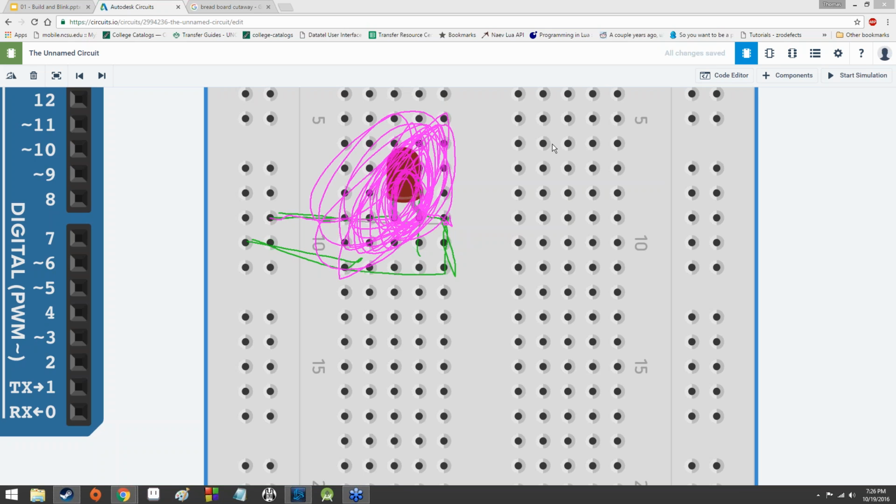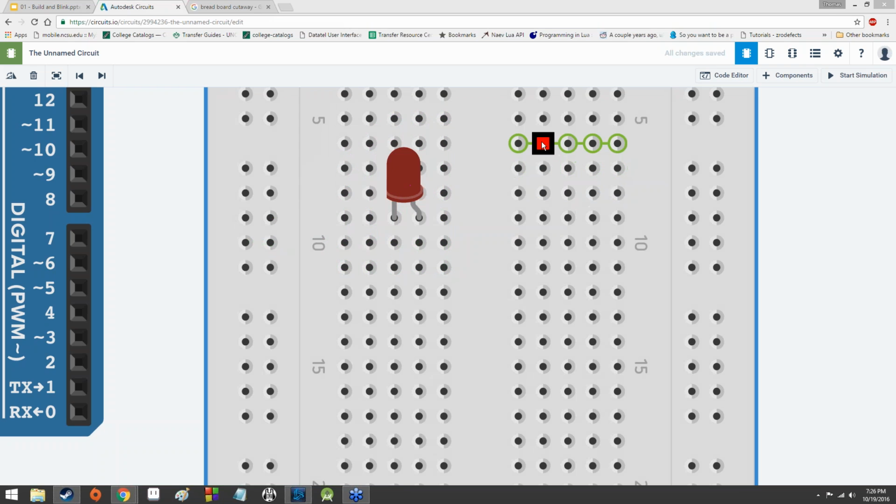Well, not forever, because there is going to be a point where you're going to basically have too much power going through the LED, and you might be able to guess what happens next.